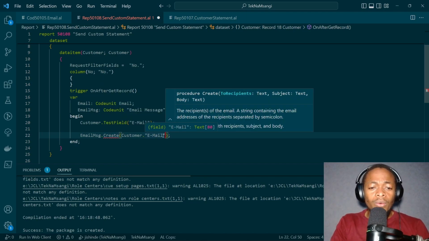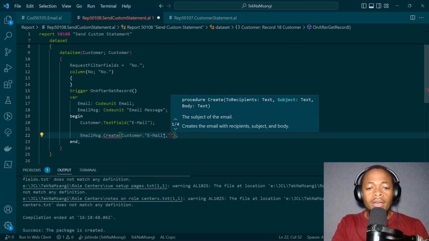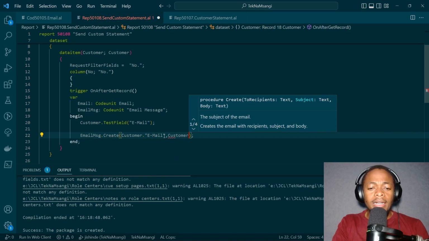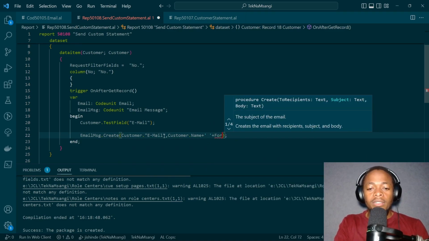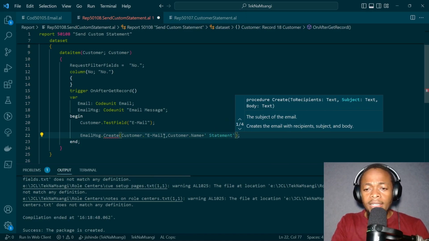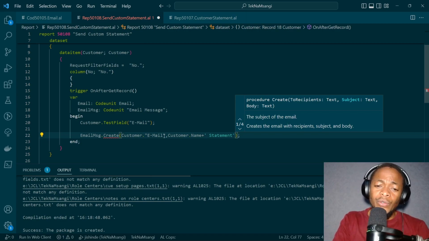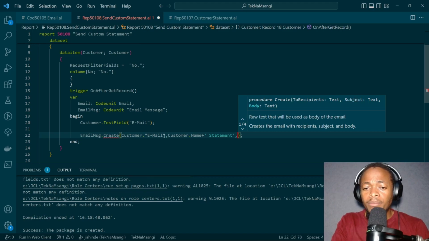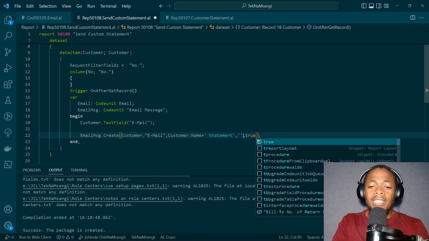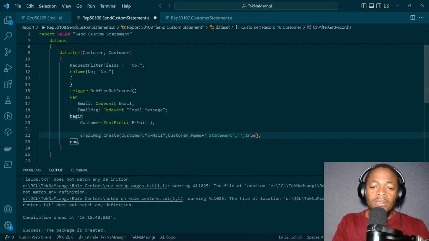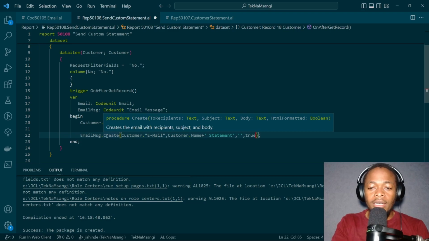And again, we want to set the subject to be, maybe let me say the customer name, plus statement. Then we can even say customer statement, but this one will say whichever name. Then the body, let's not specify anything, we'll append the body. Remember, there is an overload for this method. This is the first method. We need it to be HTML formatted, so we need to add true. So when you say true, this is the method that will pick HTML formatted.